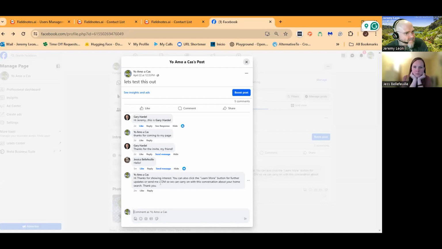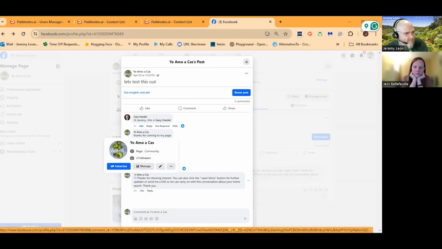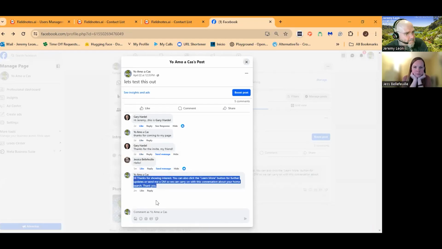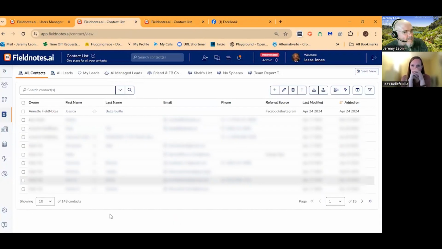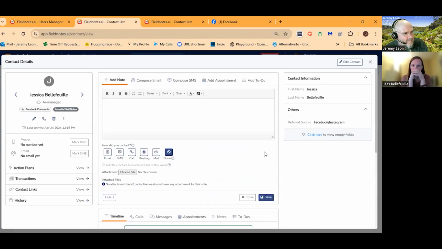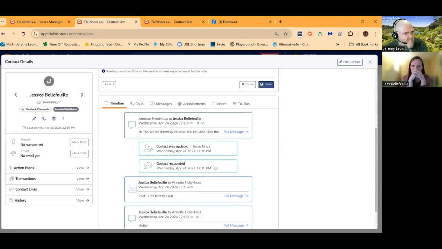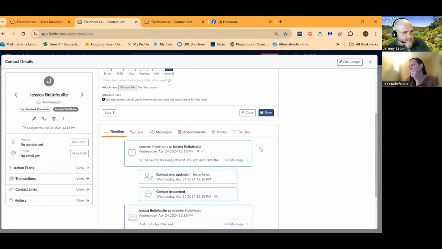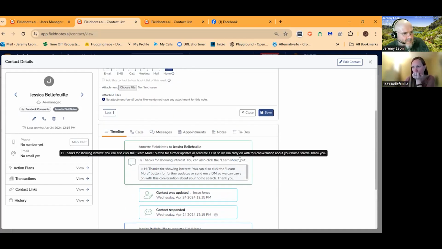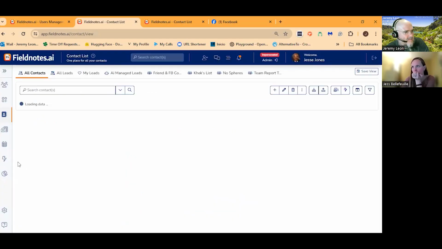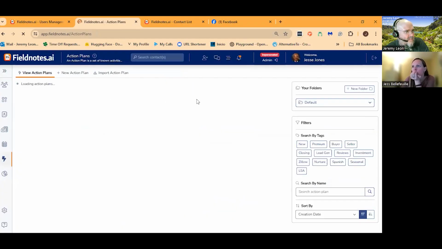That's interesting. This seems like what I wrote, but hmm, I will have to take a look at that. Maybe there is some type of action plan. No? Field notes to Jessica. Facebook comment completed. Hmm, that's interesting. I'll have to ask the team how that happened and how you could maybe adjust that message. But let me quickly take a look to see if it's not an action plan.